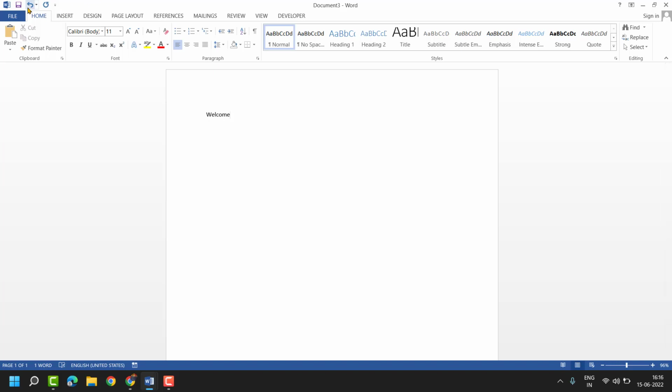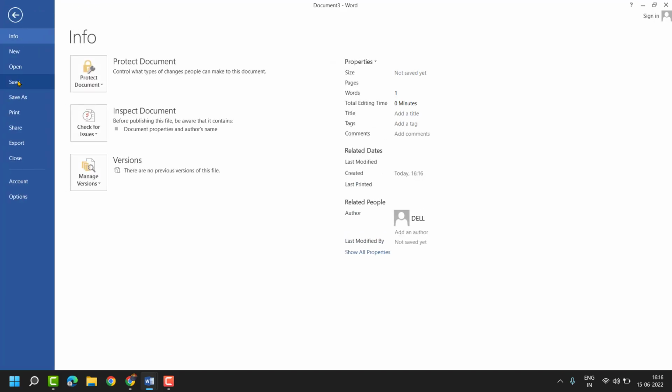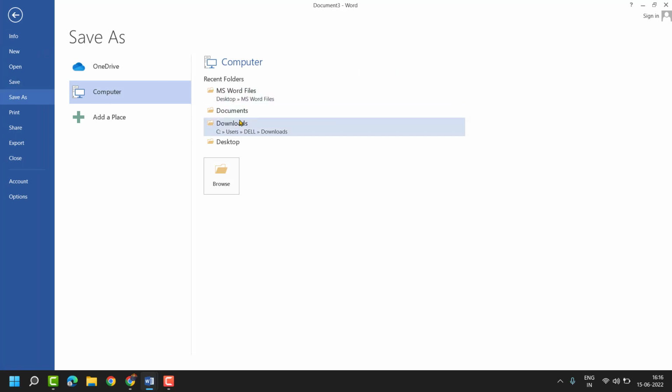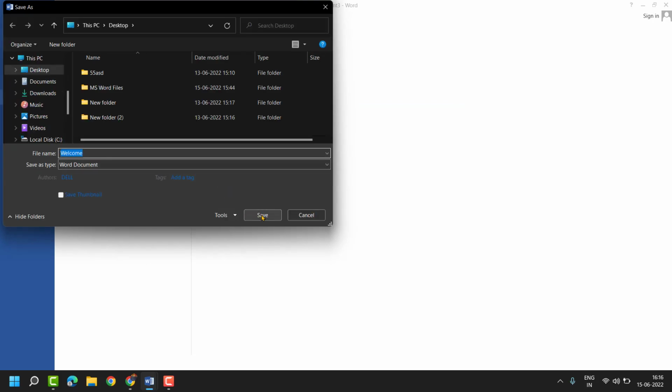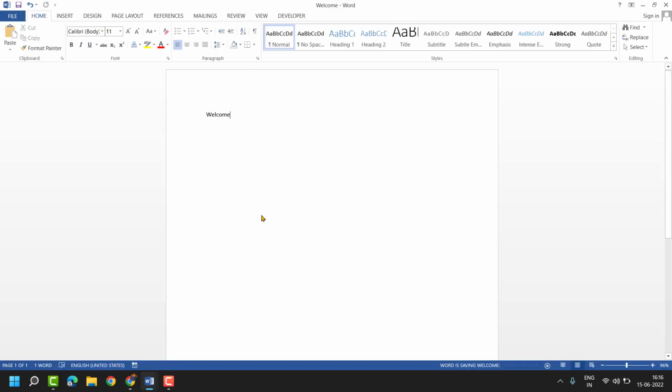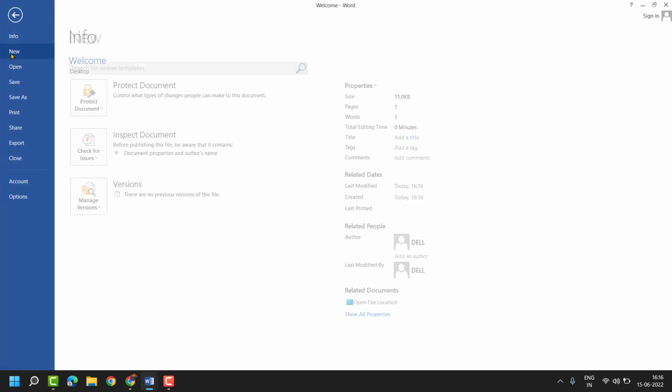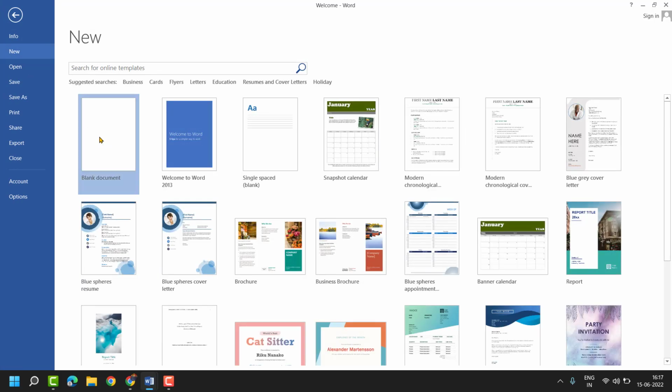Then click on File again and click on Save. Select a location where you want to save. Then click on Save. So this is the way you can create a new document in MS Word.